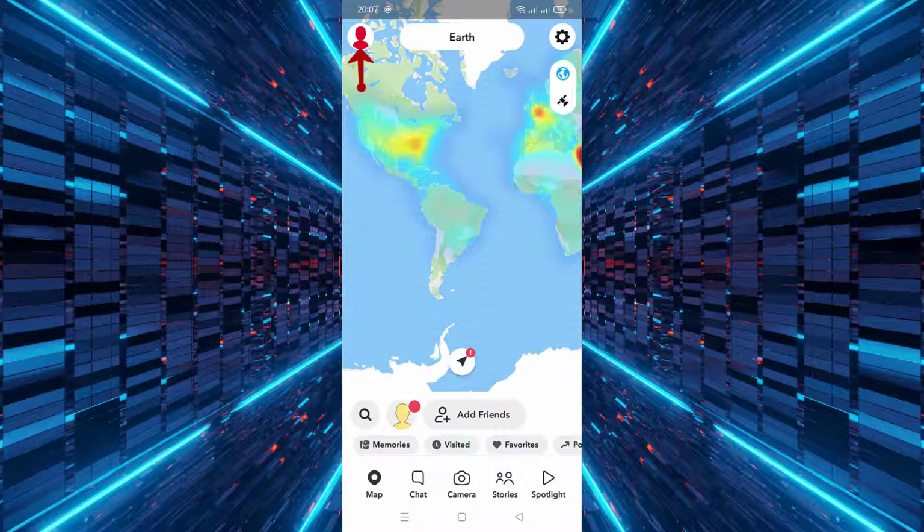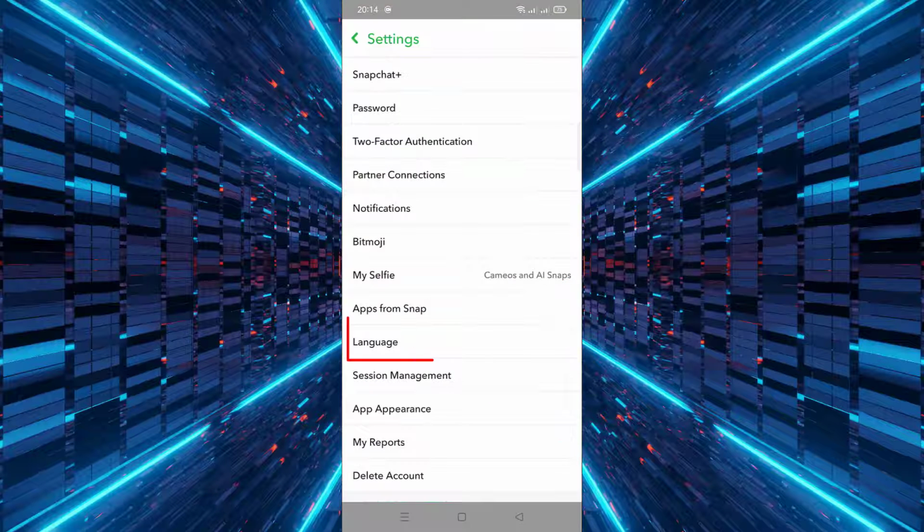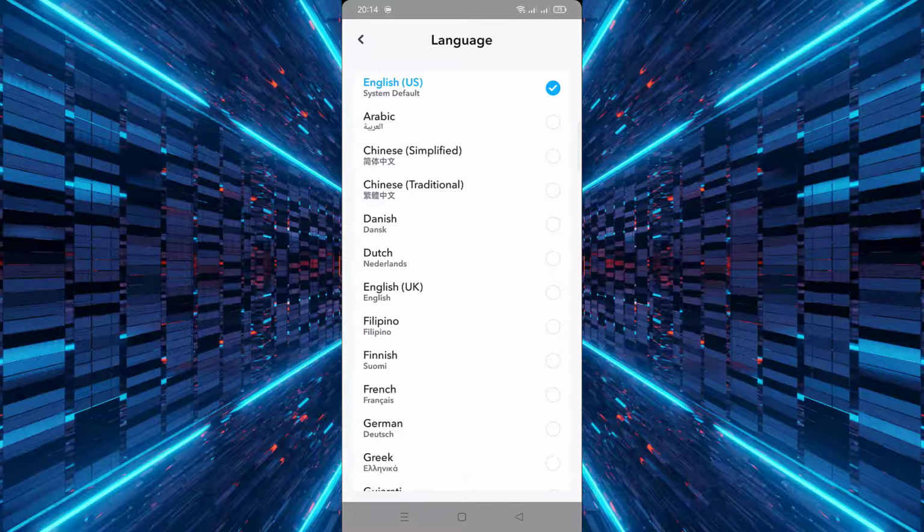Tap your profile icon in the top left corner of the screen. Next, tap the settings icon in the top right corner. Now scroll down and look for the option called Language, then tap on it. A list of available languages will appear. Choose the language you want to switch to by tapping on it.